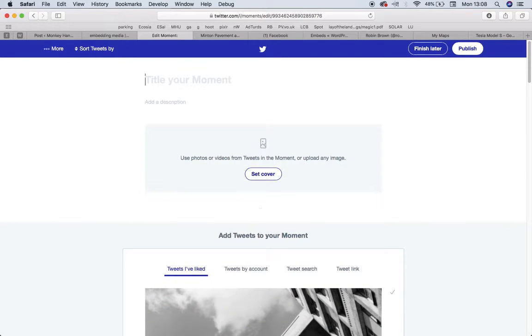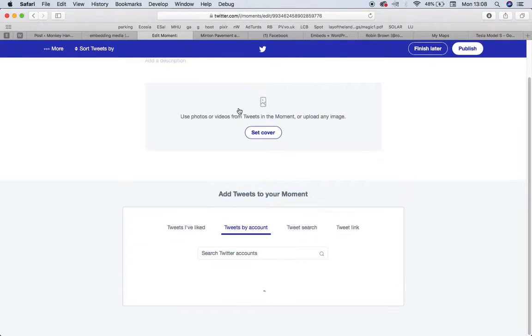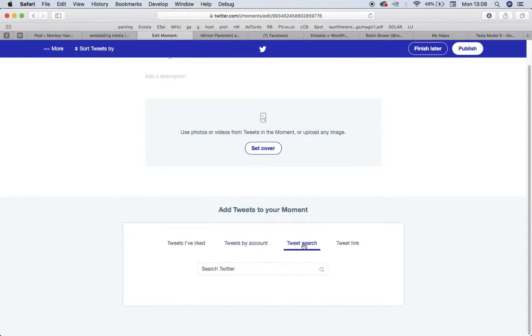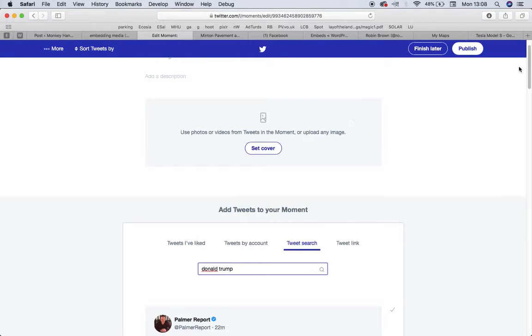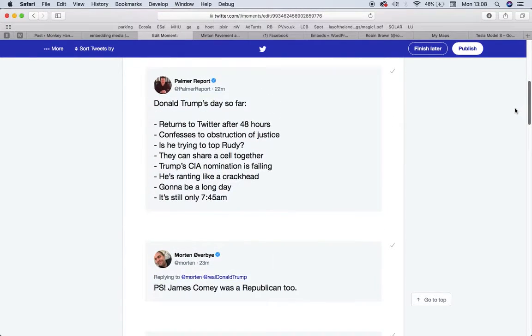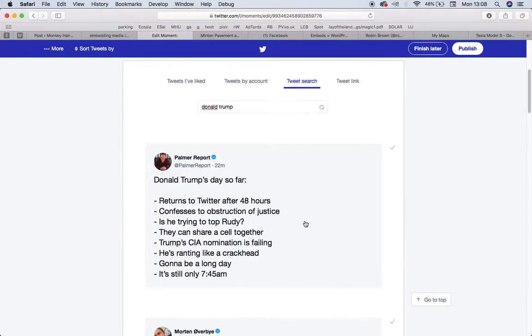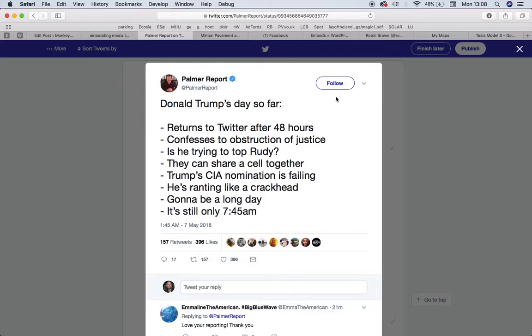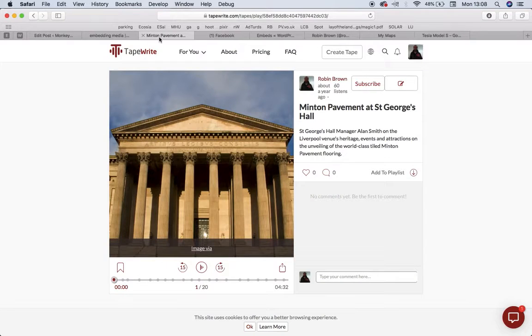You just add tweets that you've liked, or tweets by account, or just tweet search. Let's search for the idiot in chief, Donald Trump. Bound to be lots about him. And then I can start adding these tweets to my moment. Like that. Build that, you can embed that. That's a nice way of telling a story of reactions to things.